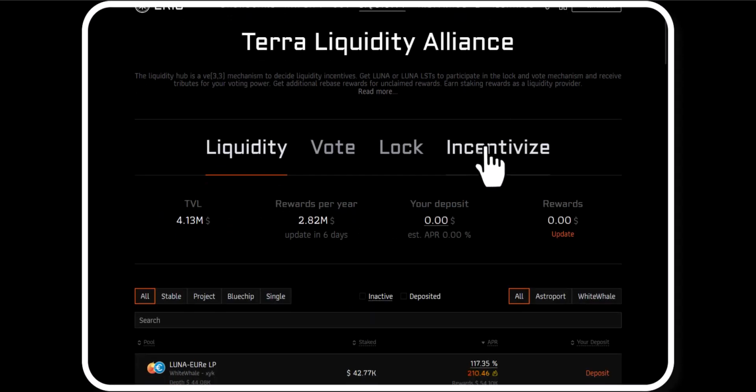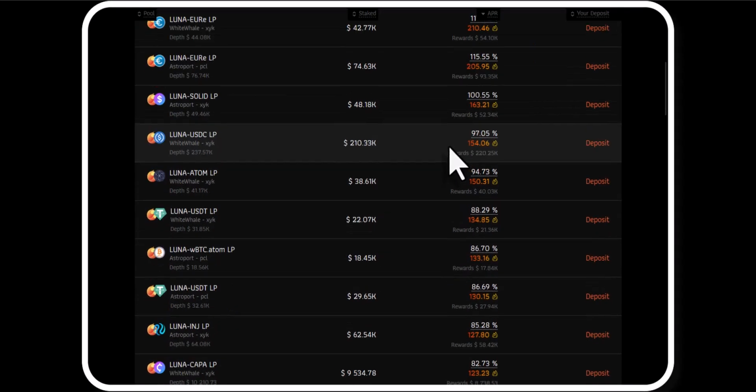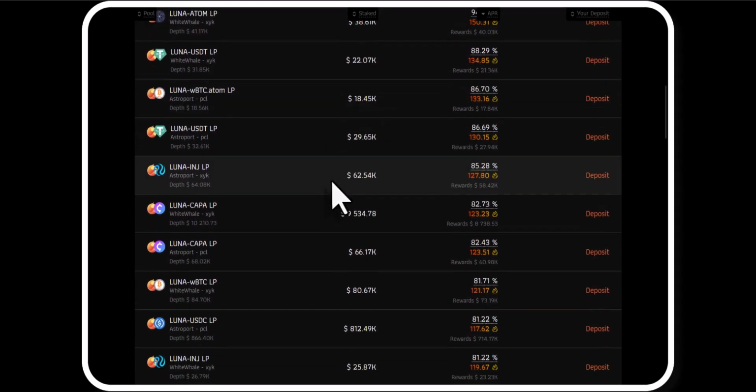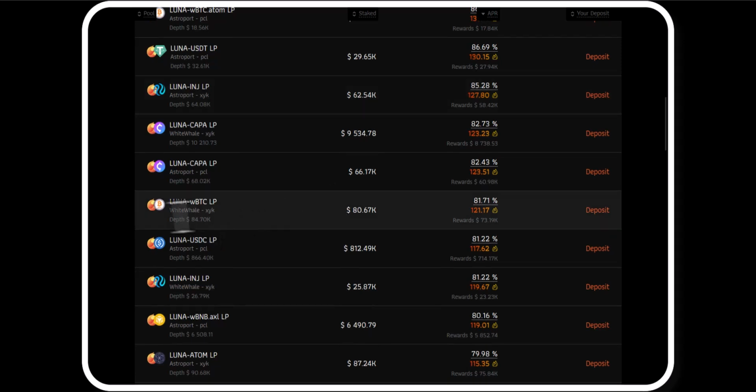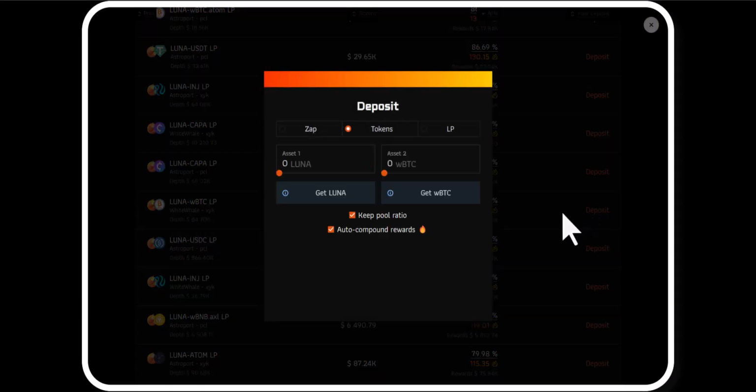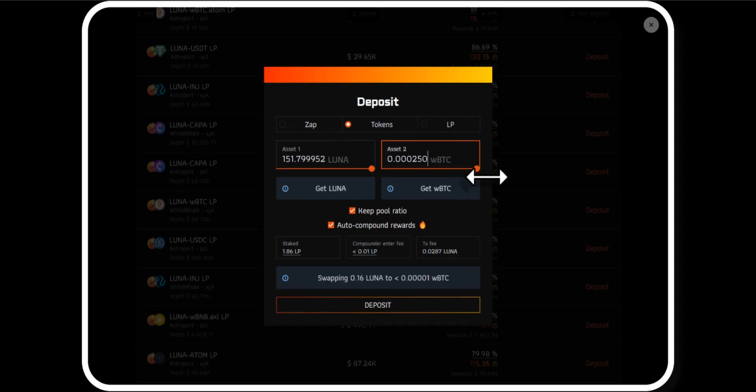To close out this walkthrough, we're making our final move, depositing into a Luna/BTC LP on the White Whale DEX. This pool is one of several supported by the Terra Liquidity Alliance, and it's a great way to pair your assets and earn yield while staying aligned with the ecosystem. Once on White Whale, navigate to the Pools tab, find the Luna/BTC pair, and click Deposit. You'll need equal values of Luna and BTC, and once you're ready, confirm the deposit using your Keplr Wallet.